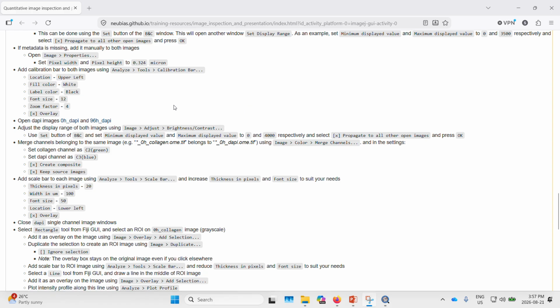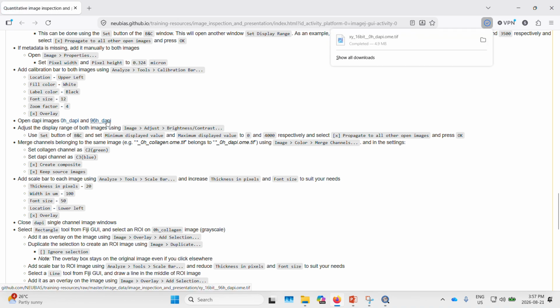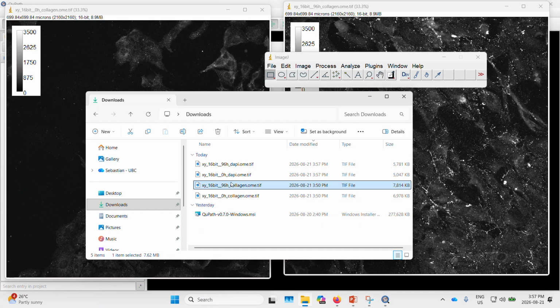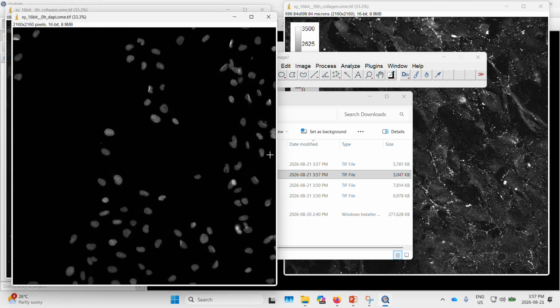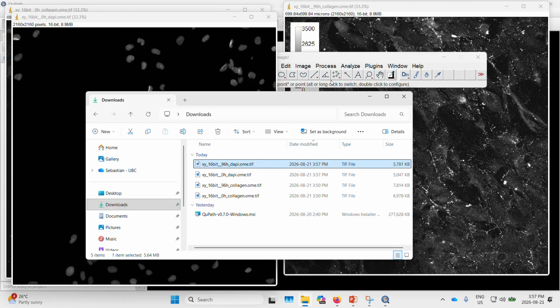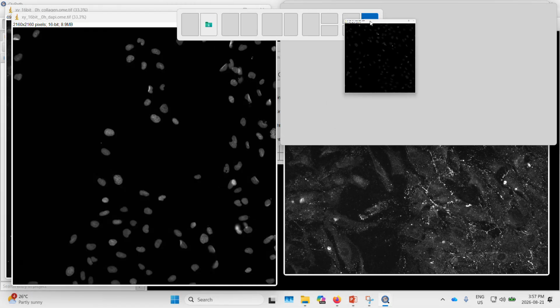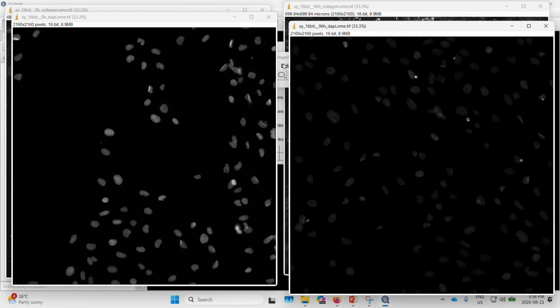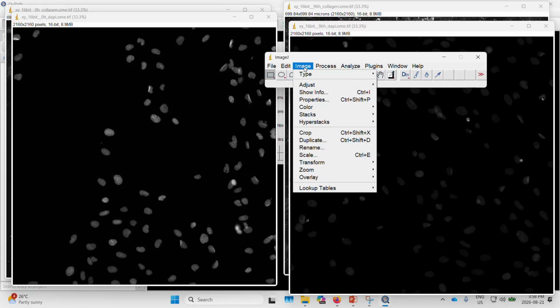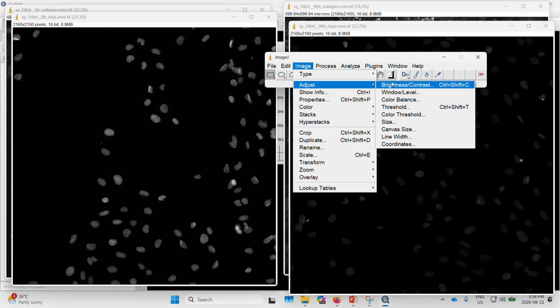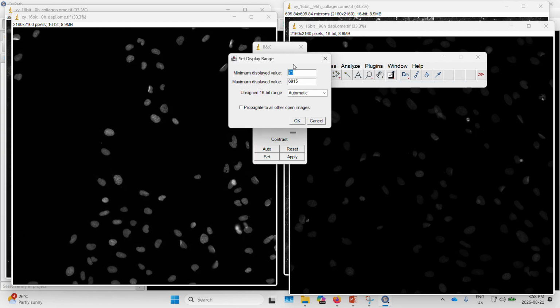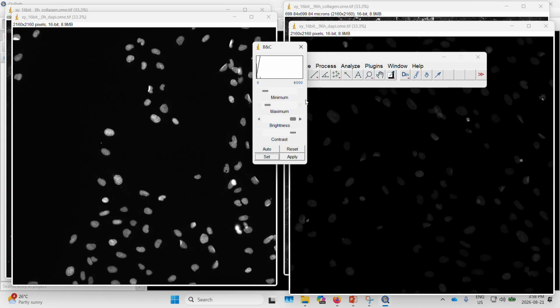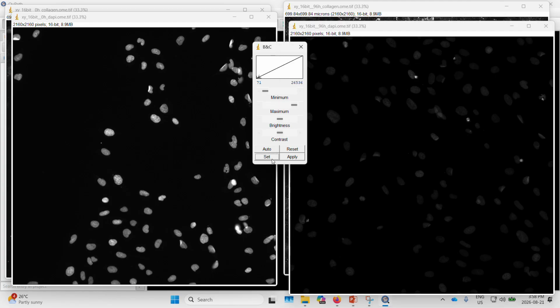We'll then go back to the instructions on our computer and download the second set of images. We can open these and adjust the brightness and contrast again like before, this time with different values. So here we're going for an adjustment to our images of 0 to 4000. And the same for this image.